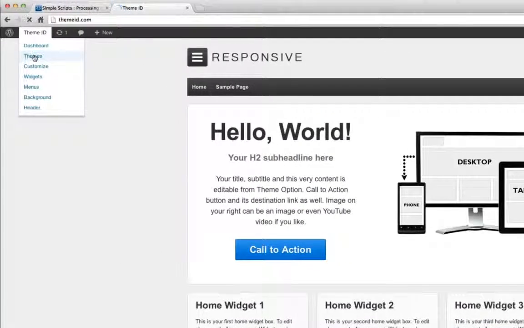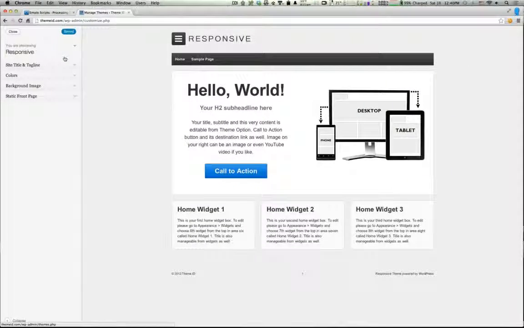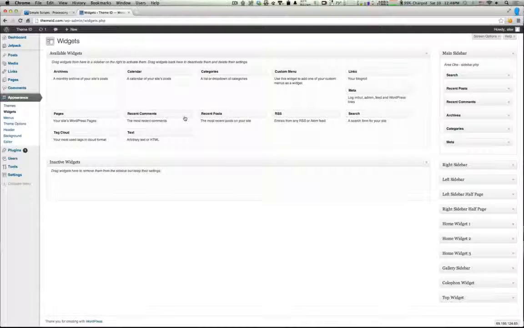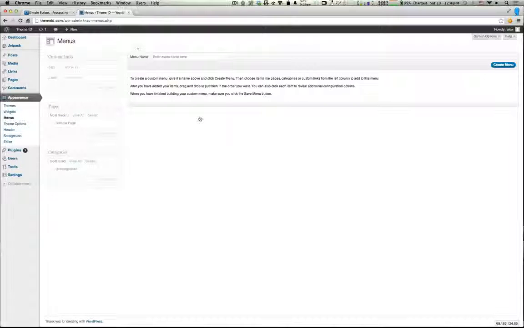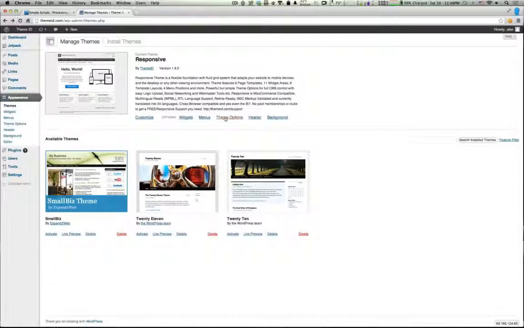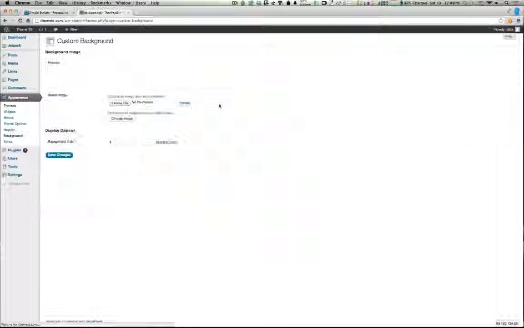We can go back to our themes, and to customize our responsive theme, we can click the Customize link, and this will take us to a screen where we can change the site title and tagline, the colors, the background image and static font, and other options to further customize our site. Other options are being able to change out the widgets, using custom menus, other theme options, changing out the header image, and changing the background.